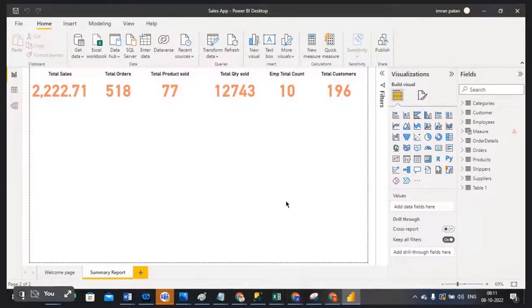QlikView is also a business intelligence tool. QlikSense is also a business intelligence tool. Tableau is also a business intelligence tool. Power BI is also a business intelligence tool. Business intelligence is a platform, guys. If you ask any real-time professional which technology they are working on, they won't say Power BI, QlikView, QlikSense, Tableau, Cognos and so on. They will say BI.